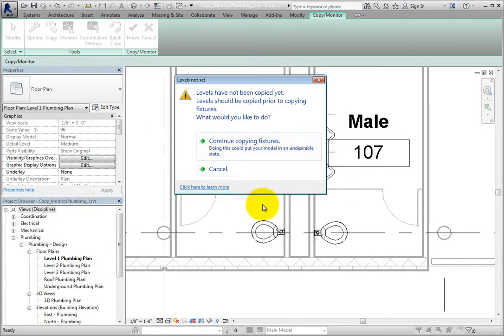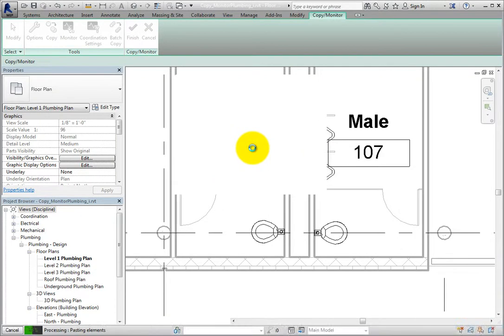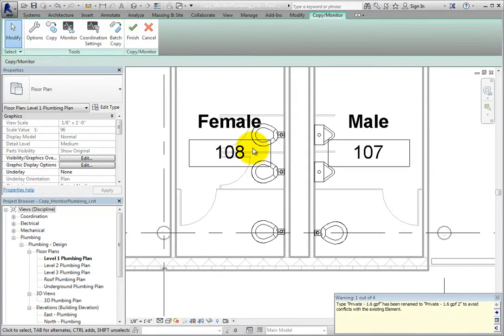Revit may display a Levels Not Set dialog if you did not use the Copy Monitor tool to copy the levels from the linked model. I'll choose Continue Copying Fixtures. Revit will now copy all categories that are set to allow batch copy from the linked model to the host model. To end the command, click Finish in the Copy Monitor panel of the contextual ribbon.